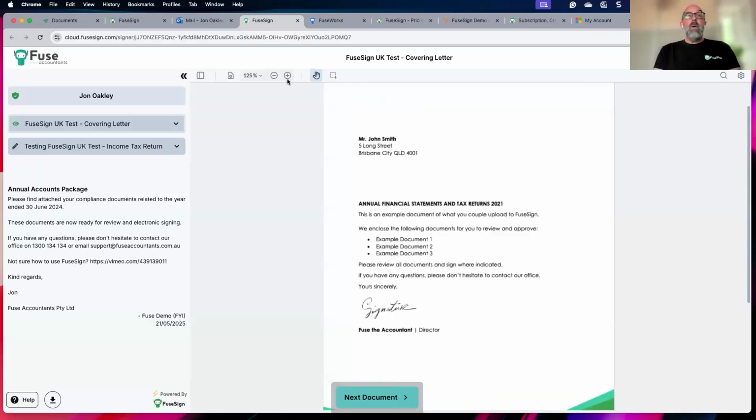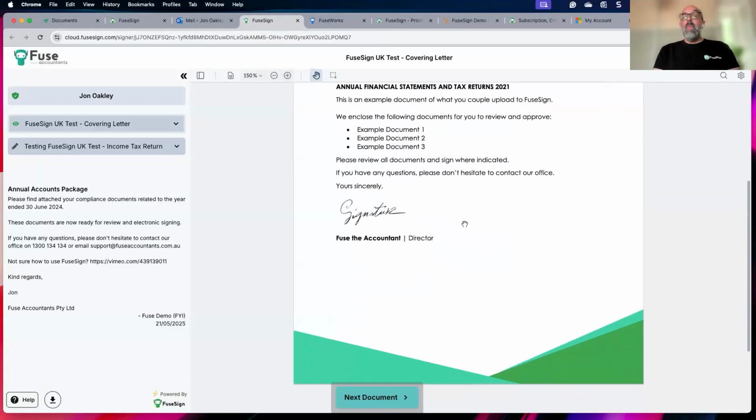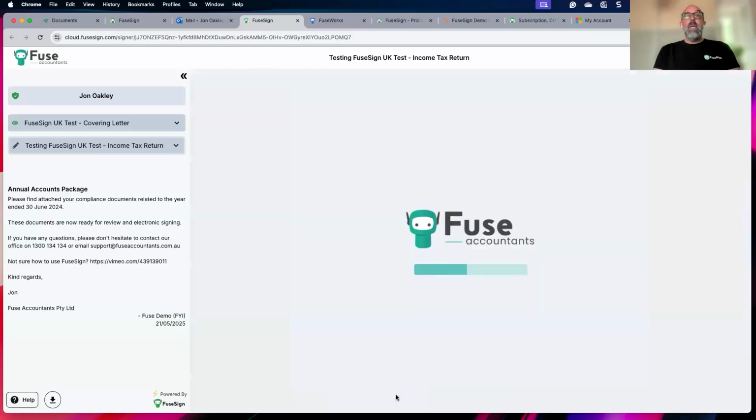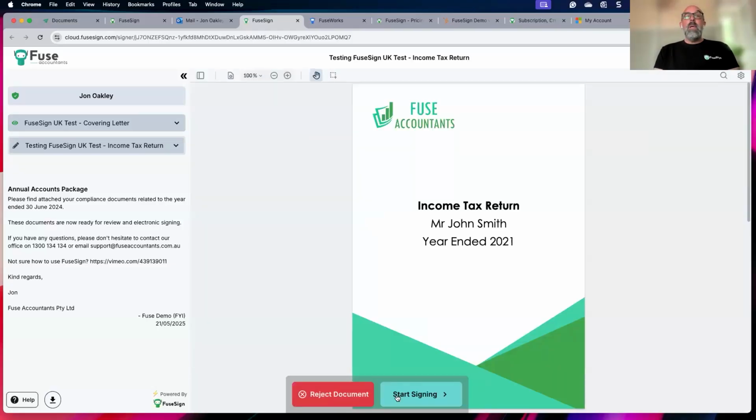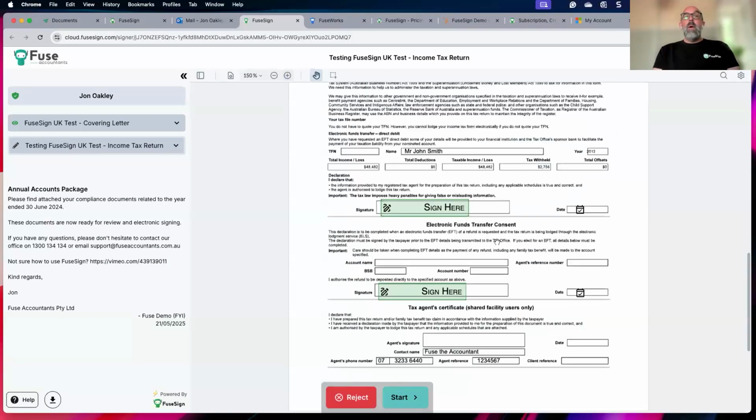Here is the first document. I'll just zoom in. So we've got the body of the document, but there are no actions. So we'll just move to the next one. And this is the one that requires the signatures in the placeholders. So again, I'll zoom in here. So we've got 2 signatures to place. They click on start signing.